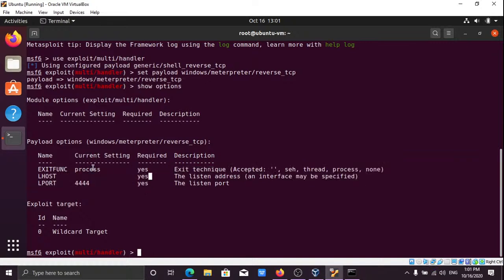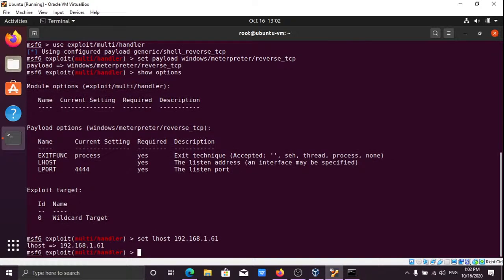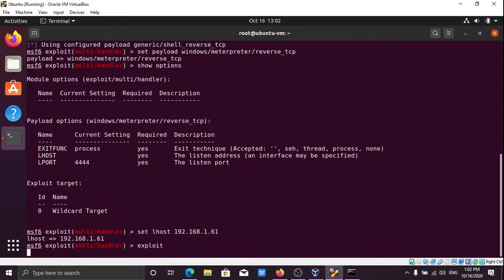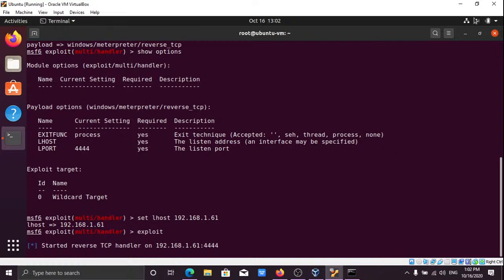Now if a value is already provided there, and it is written yes, you don't need to change it. Okay, but if it is written yes and no other value is provided over here, then you need to give some kind of a value. Now LHOST here represents the local host, that is your own IP address. Your own IP address means this machine's IP address, from where the hack is initiated. So what I will do, I will just set LHOST to be my IP address 192.168.1.61, so that the connection comes back to me. Okay, everything is fine. I will just hit exploit and wait for the user to double click on my payload.